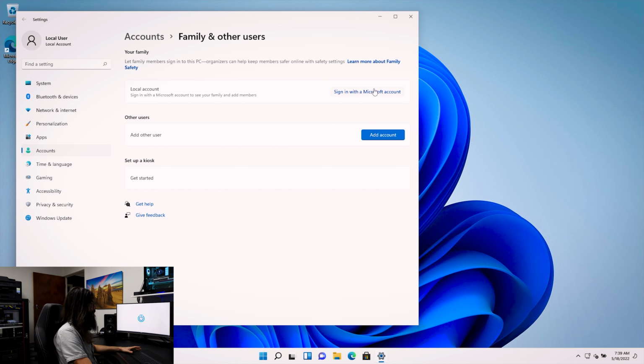You are going around the houses a little bit doing it this way. Obviously you've got to have a Microsoft account or create one, you've got to sign into Windows, and you've got to create this local account and delete the old one.